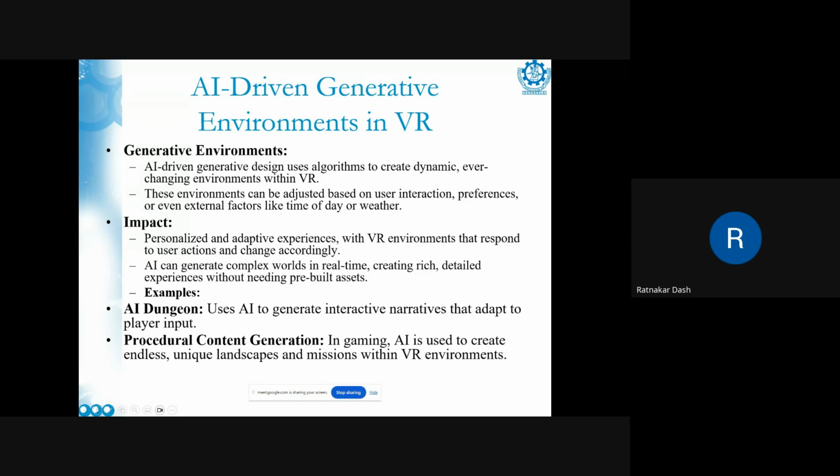The impact could be a personalized and adaptive experience. We can personalize this experience and adapt it as per our requirement, with VR environments that respond to user actions and change accordingly. If it is generative in nature, we can make it adaptive, and we can make our VR environment change with changes in the environment, and we can generate complex worlds in real time, creating rich, detailed experiences without needing pre-built assets. Using these AI-driven generative environments, we can generate a complex, rich, real-time environment which is very personal to us, without using pre-built assets.